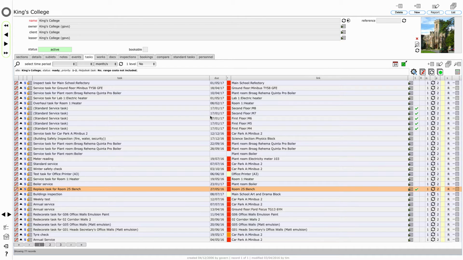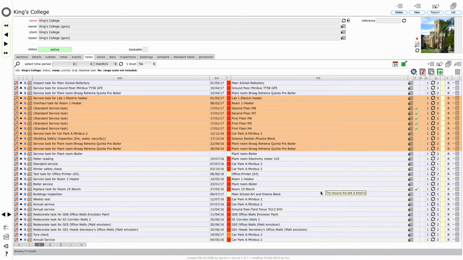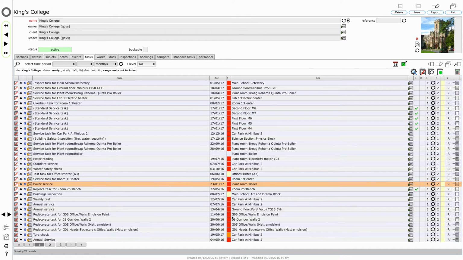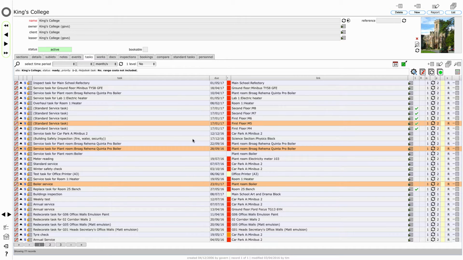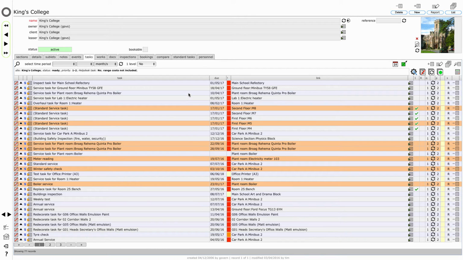So from the Tasks tab list, I can select multiple records, and I can do that by clicking on the row for the first record and then holding down the Shift key and clicking on the last row, and that will select a set of records from the first to the last. Alternatively, I can use the Command key on my keyboard, hold that down and select multiple individual records by clicking on the relevant rows.